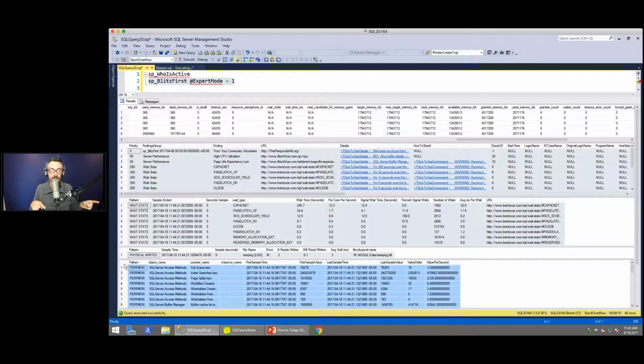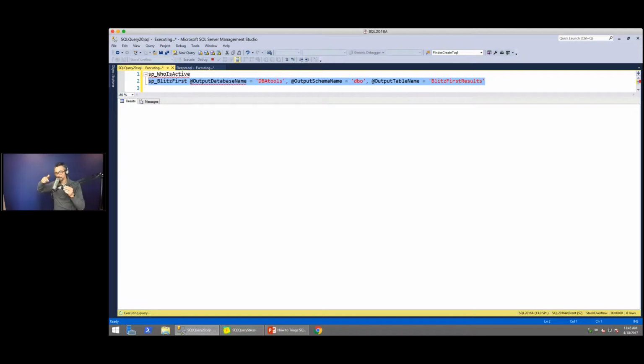You can even write this to a table. You can say, there's a parameter in here for output database name equals, say, I call mine DBA Tools. Output schema name equals dbo. Output table name equals BlitzFirstResults. So what this will do is it'll write SP Blitz First data to a table. You can run this every 5 minutes in an agent job if you want.